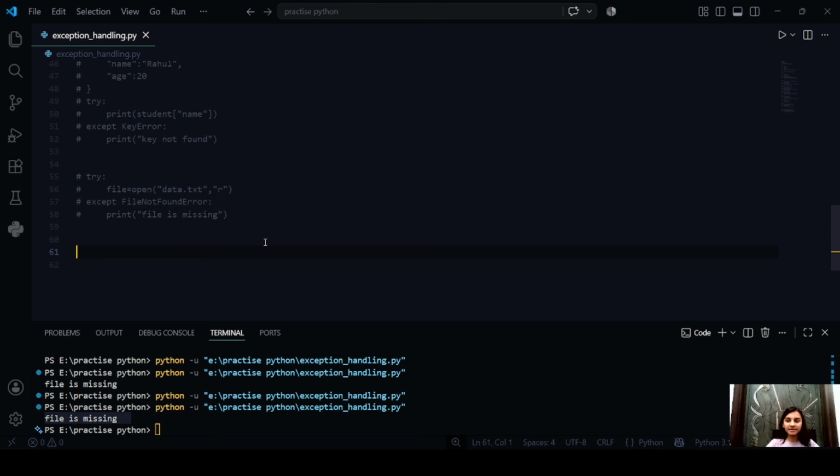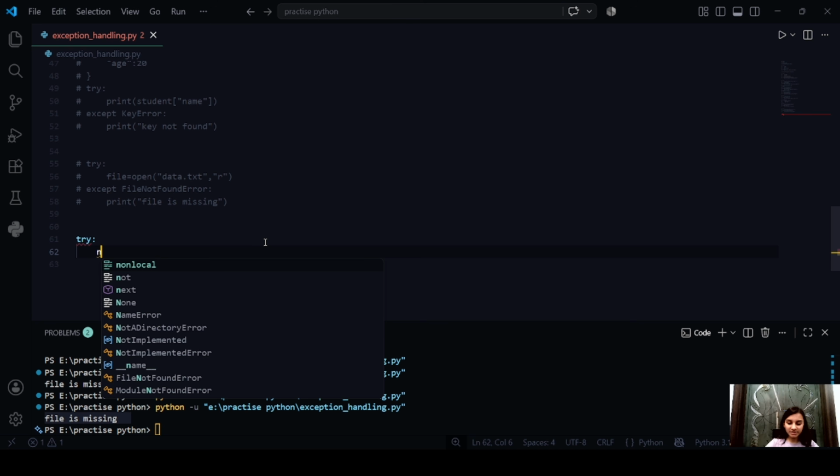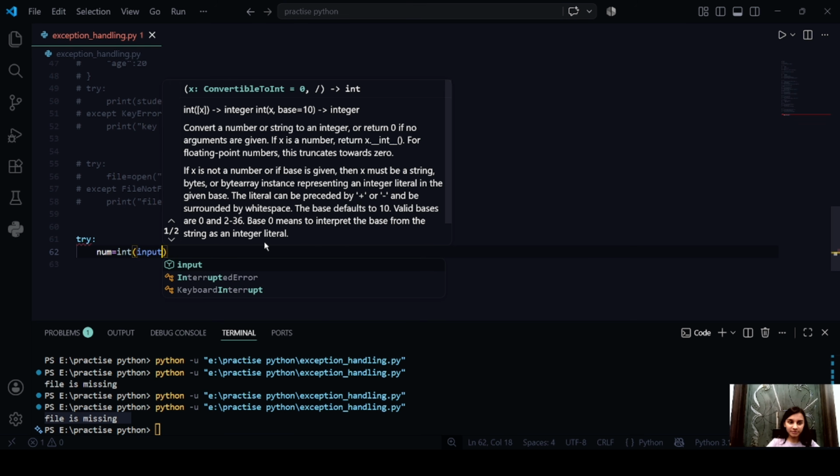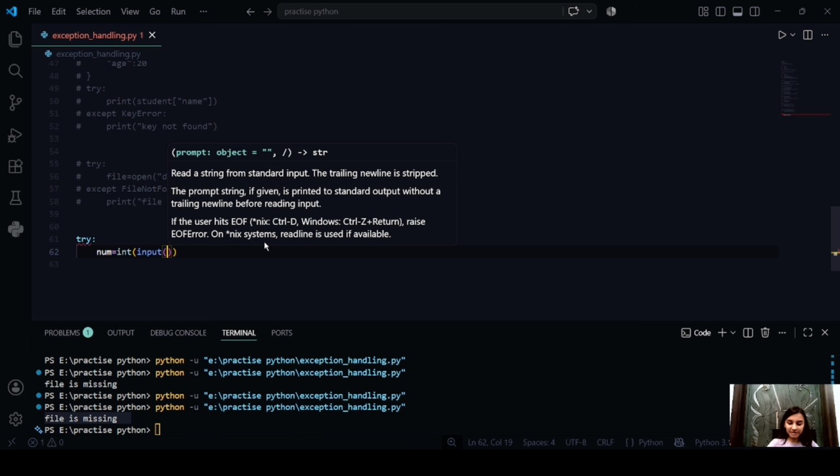Next, we have the concept of handling multiple exceptions. So how you can do that? You can use the try block with multiple except blocks also. So supposing I write the try block first, we take an input from the user itself for an integer.